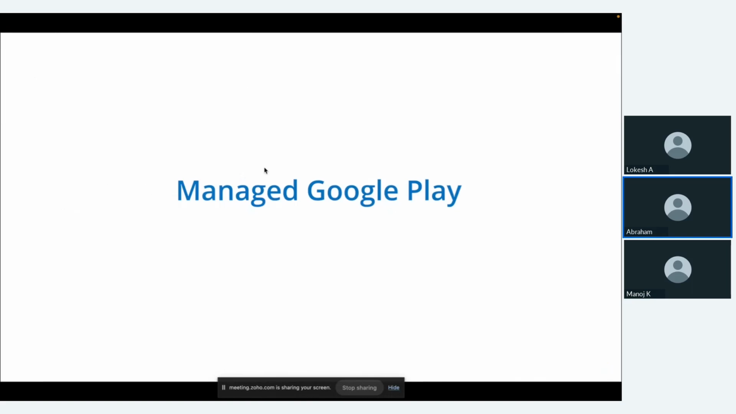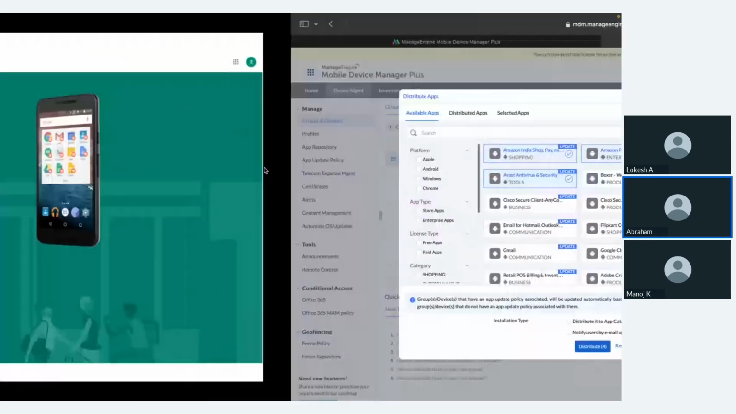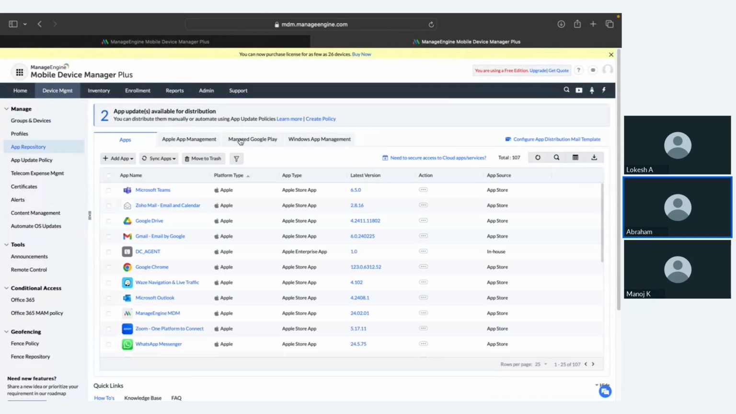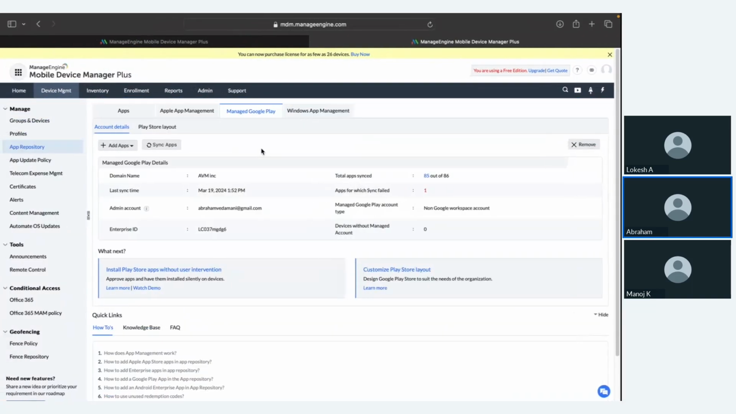So now, how to silently install apps for your Android devices. Similar to Apple Business Manager for Apple devices, you have the managed Google Play account for your Android devices. But creating a managed Google Play account is pretty simple. All you need is a Gmail account. If you have one, you could simply go to the managed Google Play option under the console over here and just choose sign in. And once you sign in, we will ask you for a Google account, which will then redirect you to this specific page.